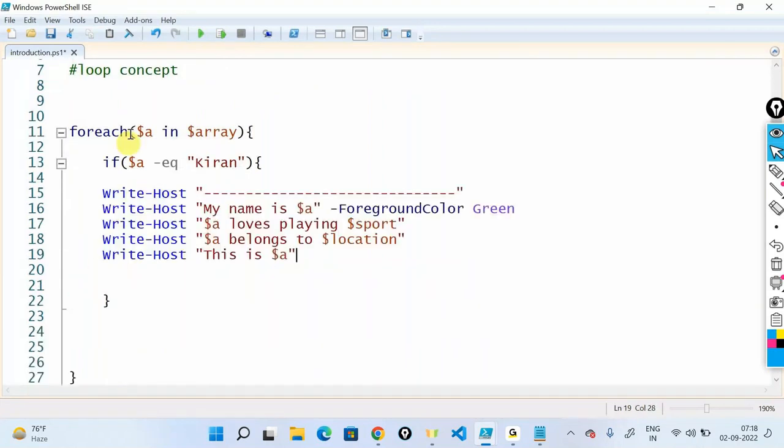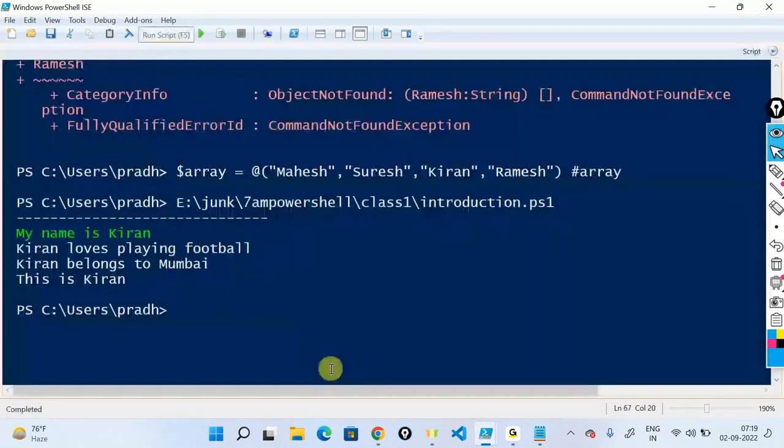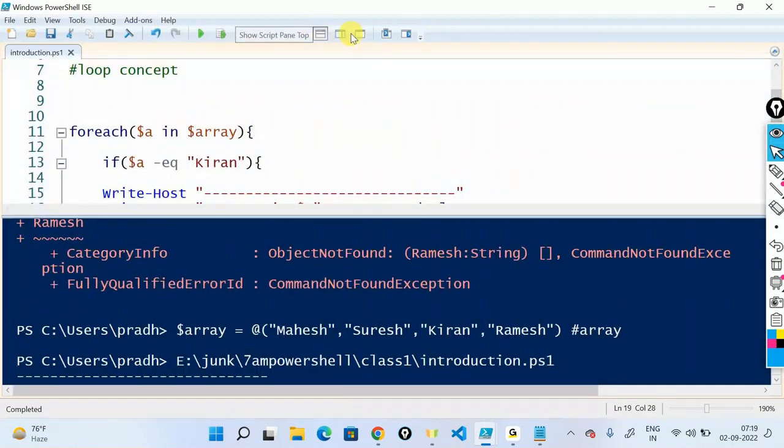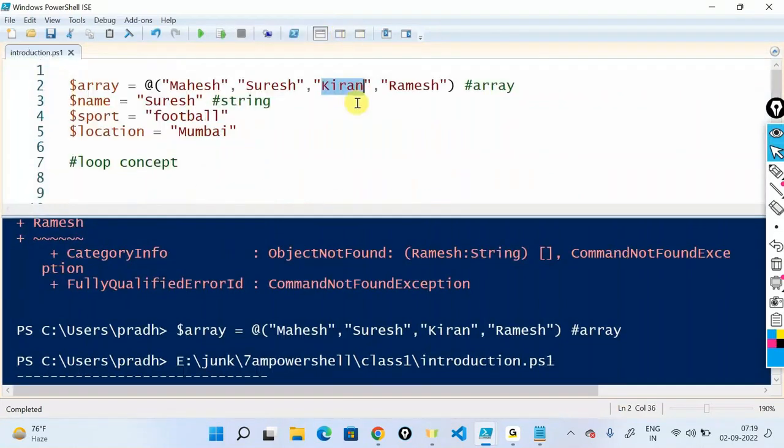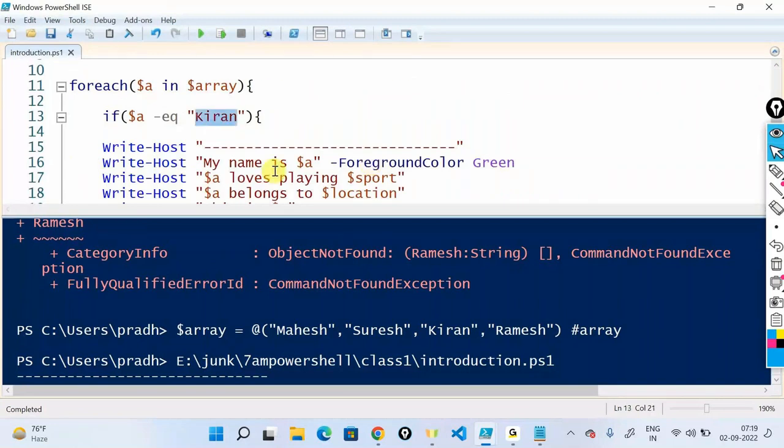So now if I execute this out, you only get that specific name that you're looking for. You cannot highlight it here and only ask PowerShell to execute this particular name. You will have to give a condition once you're inside the loop. Yes, the name will be printed out.